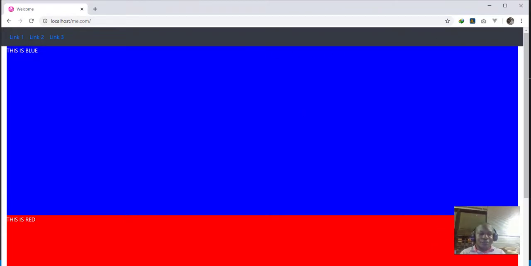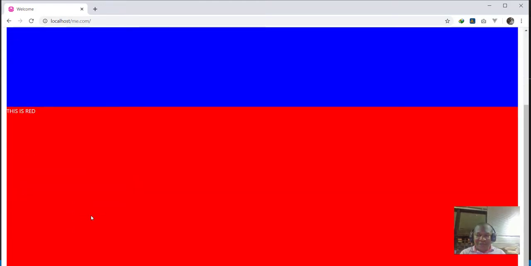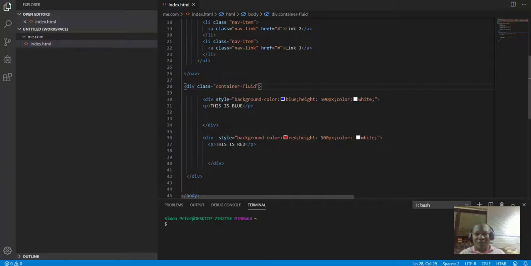Also the height is affecting our item, but we're going to come to that. Now this is what we need to do. We want these items again to fit into a row.